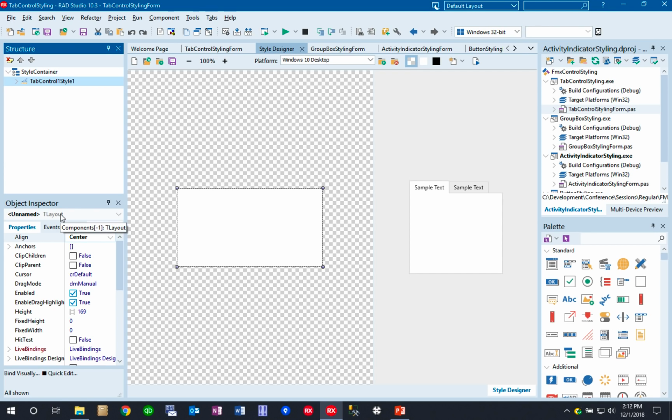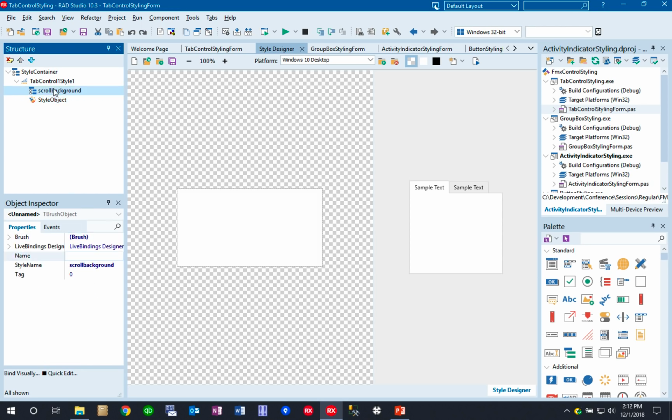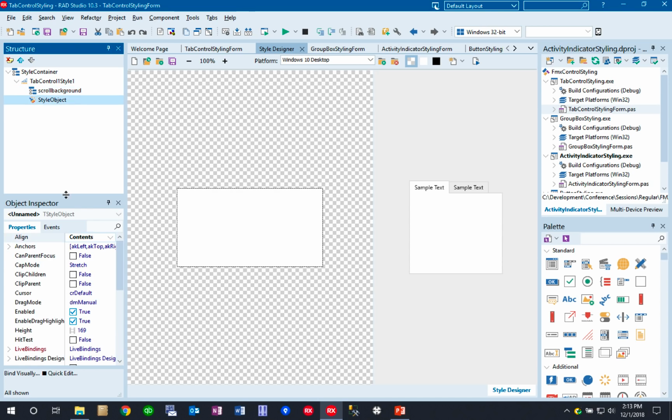Most styles will start out or be parented with a layout control, and it basically represents a design surface. Think of it as a panel without any of the heavy weight of a window handle, for example. And so we have a layout that's going to contain, interestingly enough, a style object, which is a basic style object, and a scroll background. And I know what you're thinking. You look at this, and it's like, well, how the heck does this describe the presentation of the tab control? And it's kind of crazy in the way it works, but this is where the style object comes in.